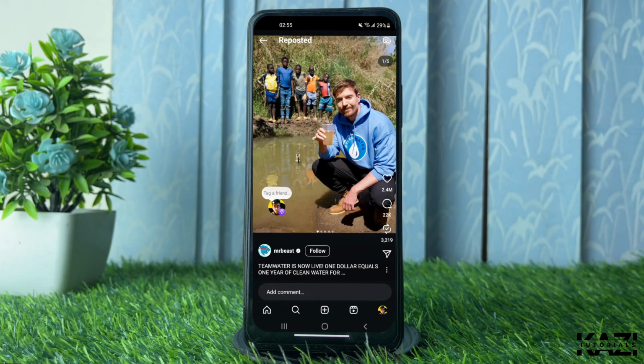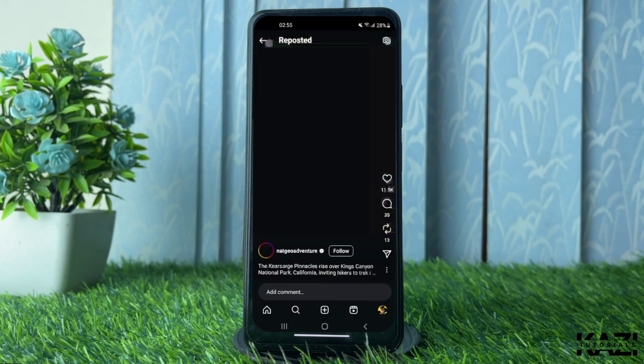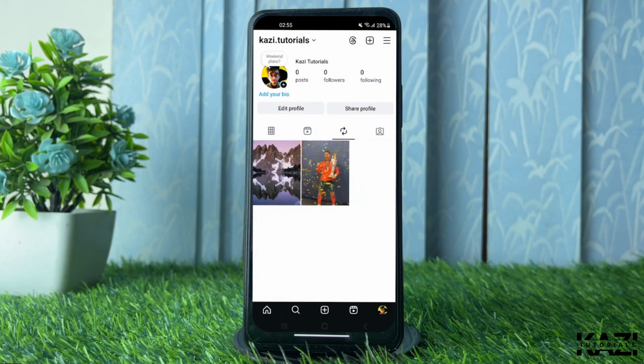So for that reason, let me just open up any of the post, and then we will tap on this icon, which is actually a repost icon. So we will tap on that, and if we go back, and as you can see the post is gone. So that's how you can remove reposts on Instagram.